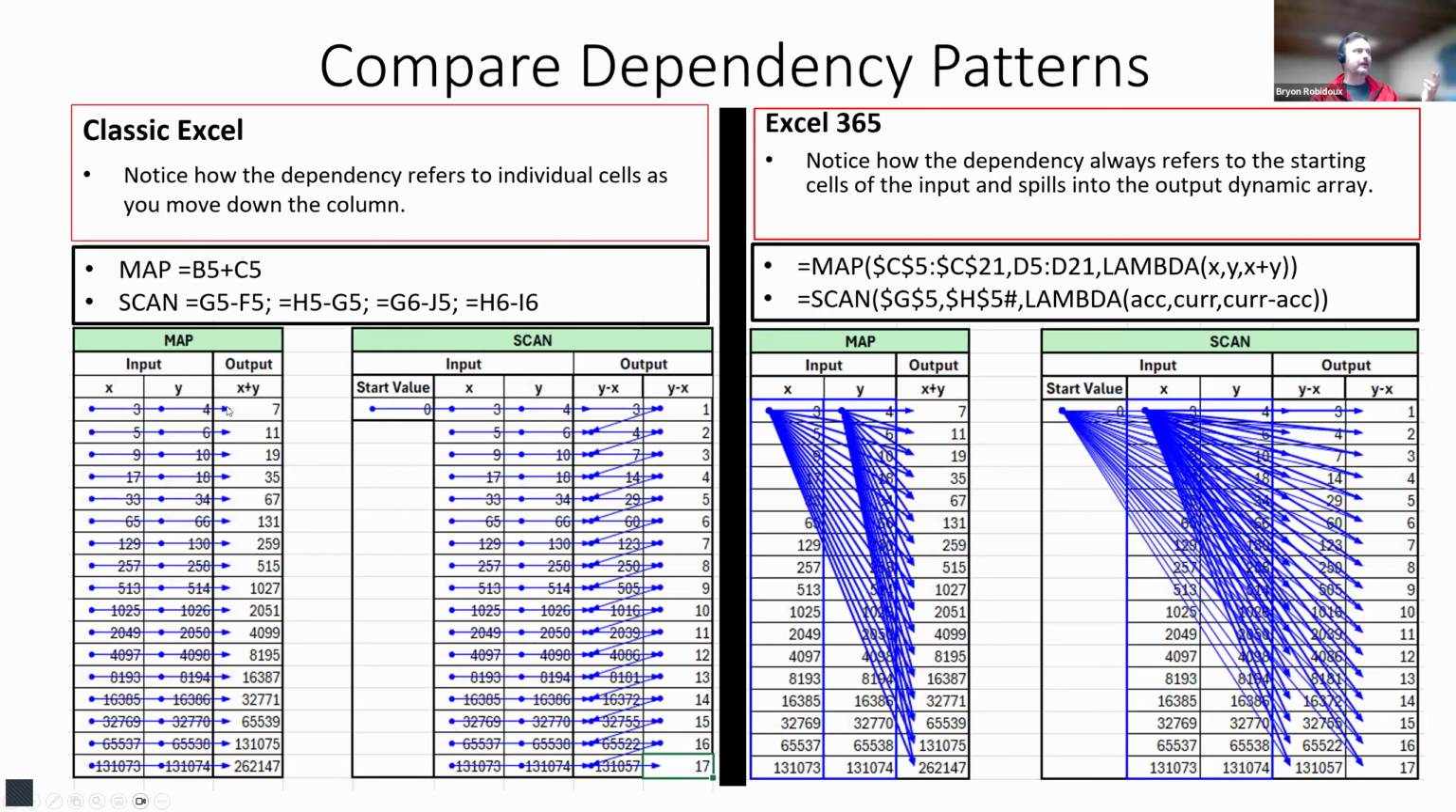Boom, boom, boom. 3 plus 4 equals 7, right? We're going to map X and Y through addition to come up with a value, very much intuitively what you would expect. And the scan is a running total. So if we look at trying to program a scan in classic Excel, it looks something like this, and you get what I call the sawtooth pattern.